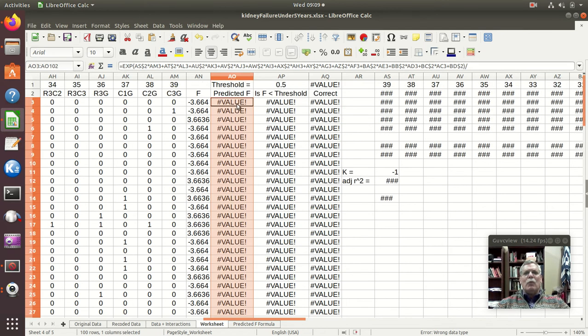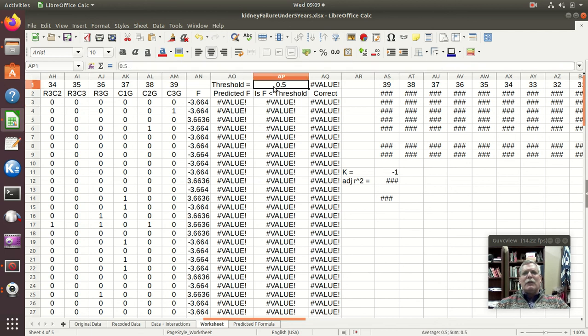It won't work until you get this down to 11 columns, and once you do, then you can do that quick copy and paste. That's all you have to do. Once you do that quick copy and paste, then all the numbers here should fill in, and you can begin changing the threshold value here to see how that affects things over in this column here, and our number correct, which will go right there.